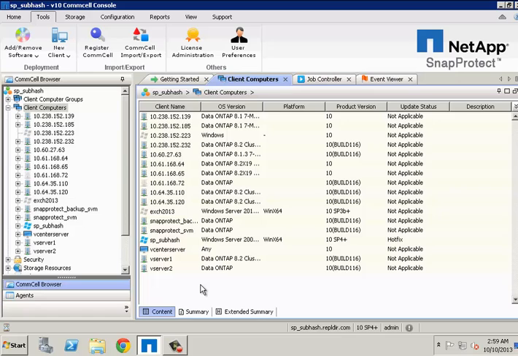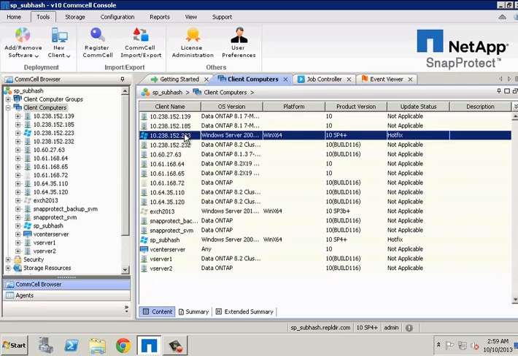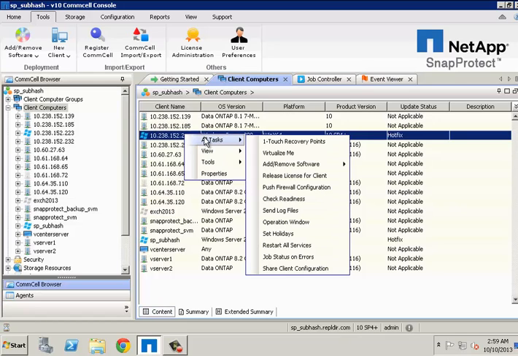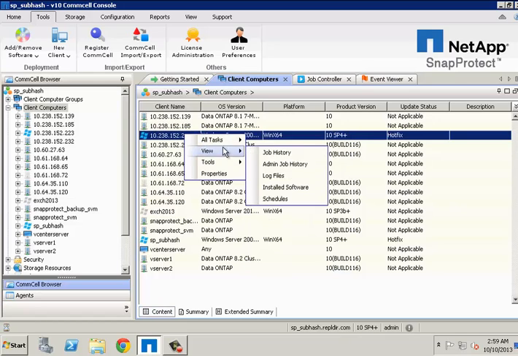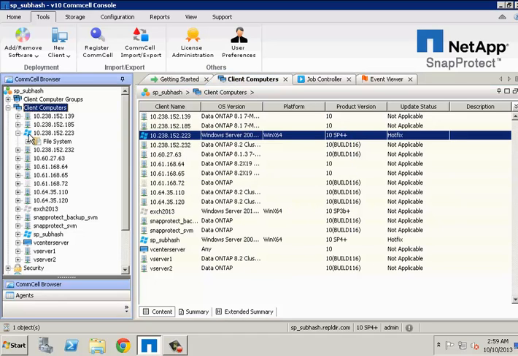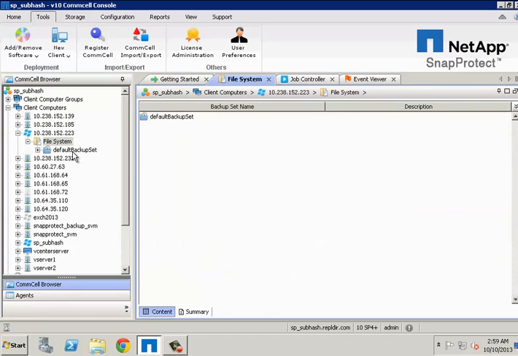Now we'll hit refresh so we can see our Windows machine. And you can see the icon next to the IP address. It's the Windows logo. Now our next step is to go and create a storage policy.